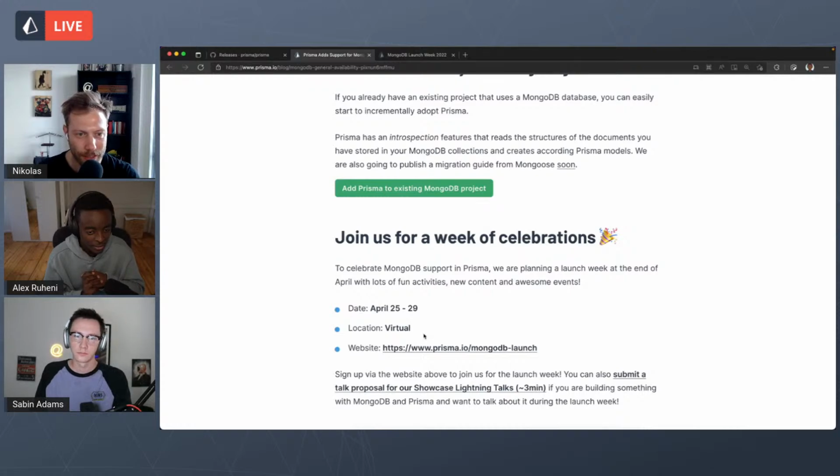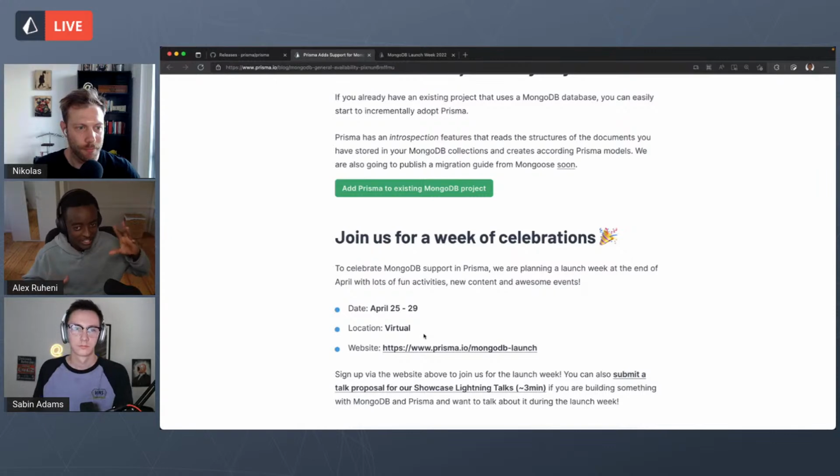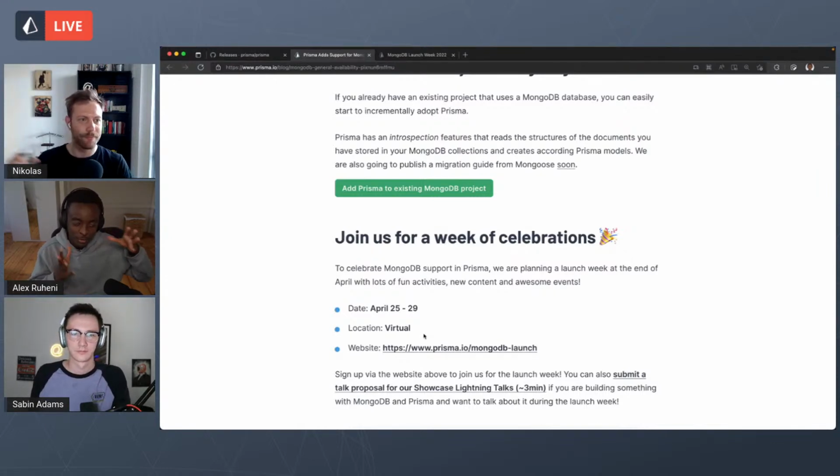Yeah, I should also clarify that it's not all the documents in your collection. It takes a sample and then infers the types and the models from this sample. Yeah.